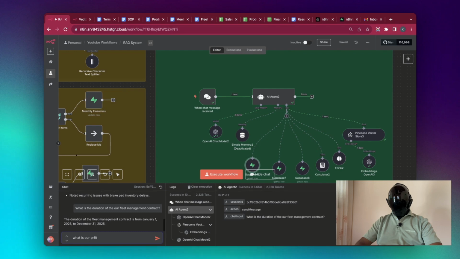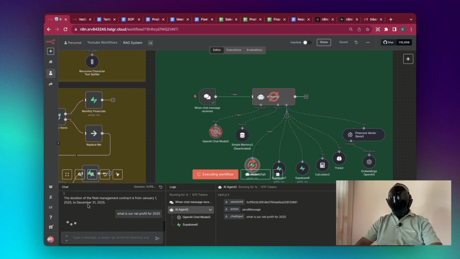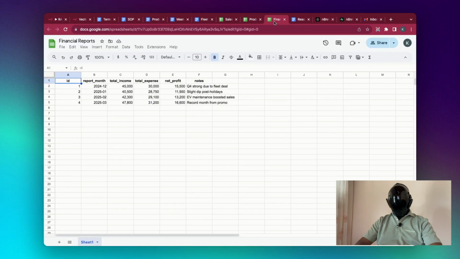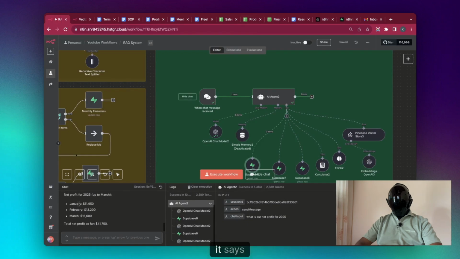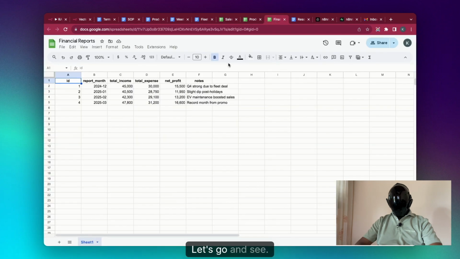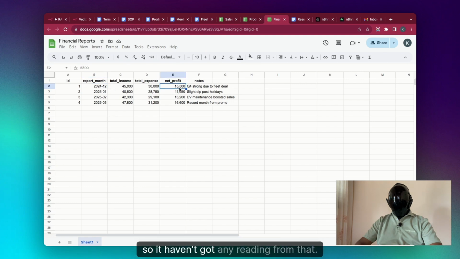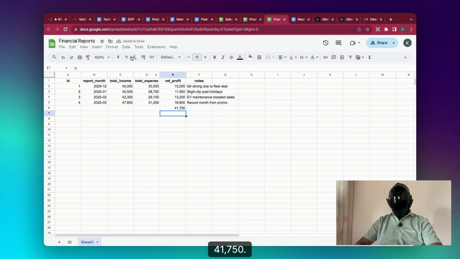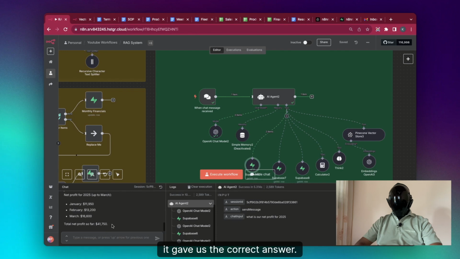What is the profit for 2025? Yeah, it says January 11,950, 13,200 for February, and March 16,600. Let's go and see. Yeah, so it has given the answer, even though this one is for the 2024 December month, so it hasn't read from that. Let's check whether the total is correct. 41,750. Yeah, it gave us the correct answer. So I think the RAG system is working properly.